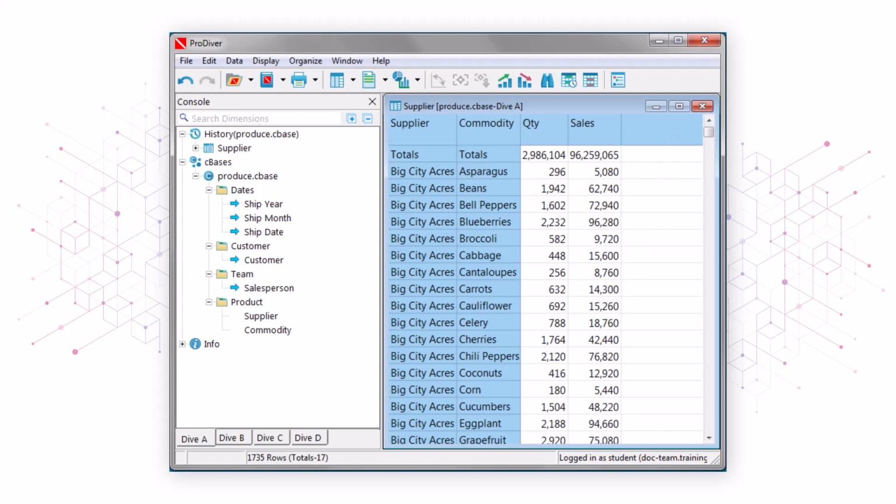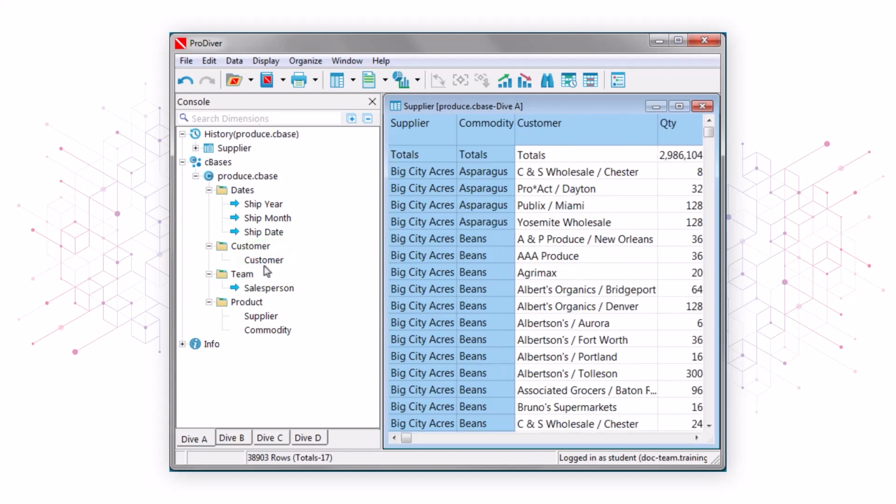So in our multi-tab view, we can see more detail about our produce sales than we could with the original tabular view of the data. Let's add the names of the customers who bought each type of produce to the information in the current window. ProDiver displays the names of customers in a third column in the window. We can now see that Big City Acres, for example, supplied asparagus that was sold to 4 different customers. Note that we can scroll our quantity and sales columns back into view by clicking in the scroll bar at the bottom of the window.